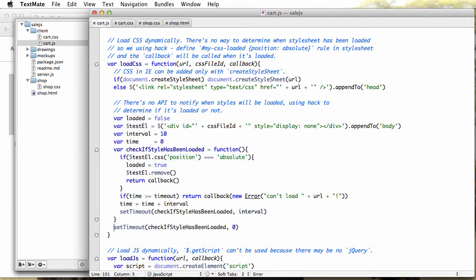We also check for a timeout. So if the timeout is exceeded and this rule has not yet appeared, we suppose that there is some error and our style sheet hasn't been loaded successfully, and report the error.